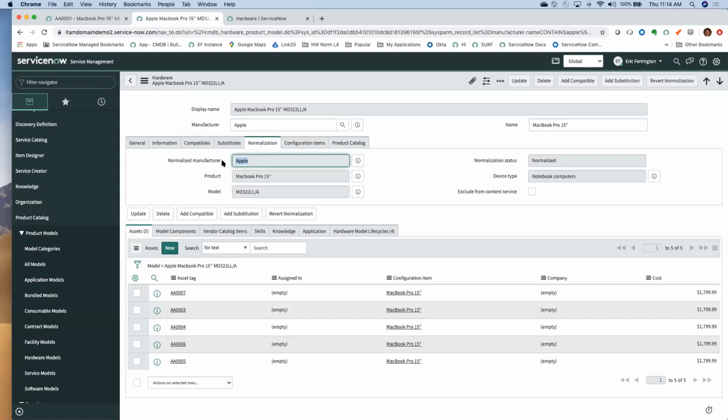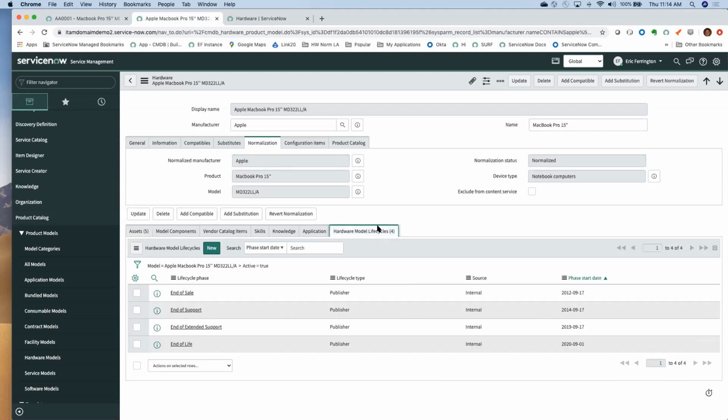Normalization against the product model allows us to bring it to one common value, map all of those aliases through a normalization engine process, and give you a very clean, reportable result. In addition, we're bringing in from the content library, when we normalize this product, we're bringing in hardware model lifecycle values that the manufacturer publishes out. So values such as end of sale, end of support, end of extended support, and end of life are all available and all populated into this instance when we do normalize against that record.